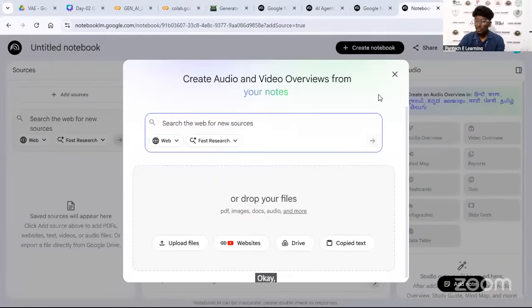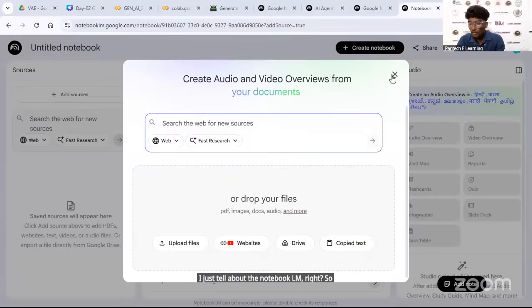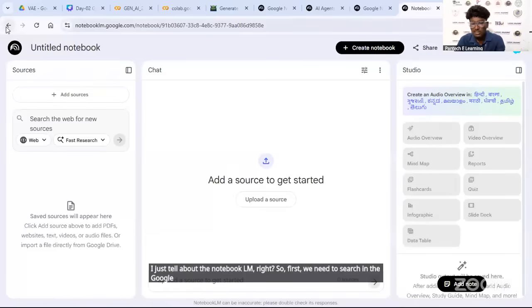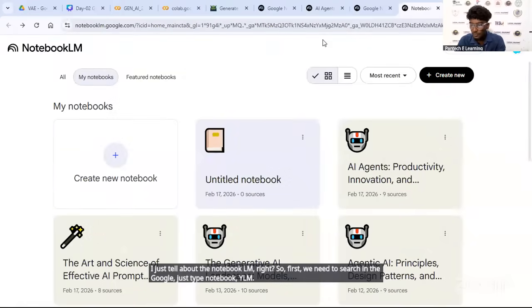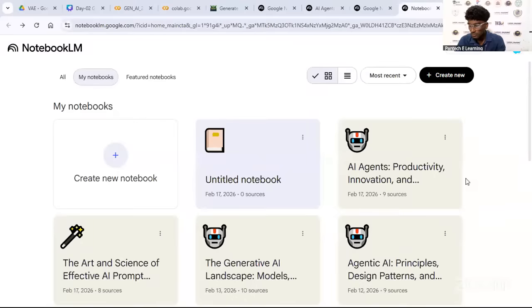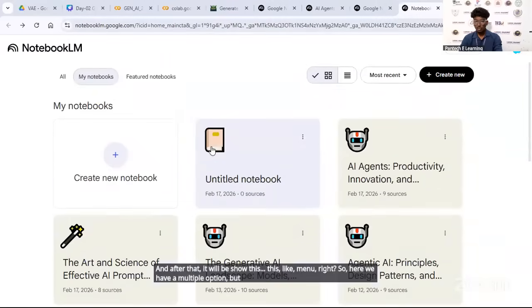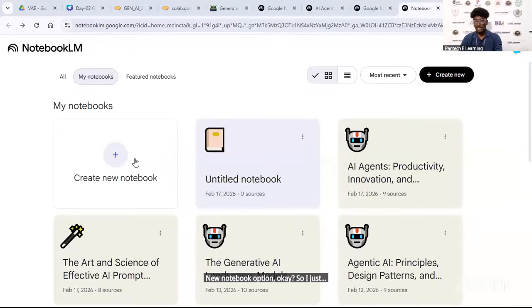Okay, so I was telling you about NotebookLM, right? First we need to search in Google, just type NotebookLM. And after that it will show this kind of menu, right? So here we have multiple options, but we need to click the create new notebook option. Okay, so I click the create new notebook option, right?